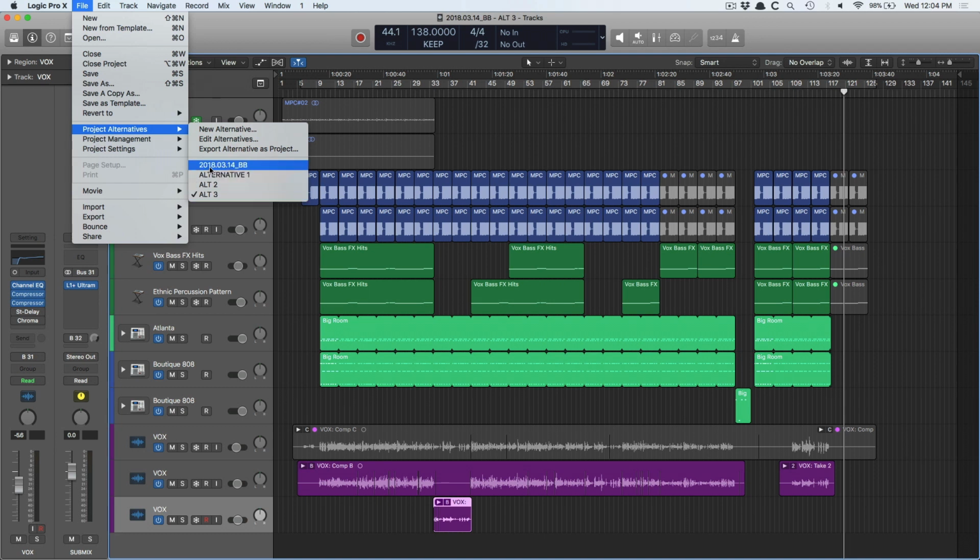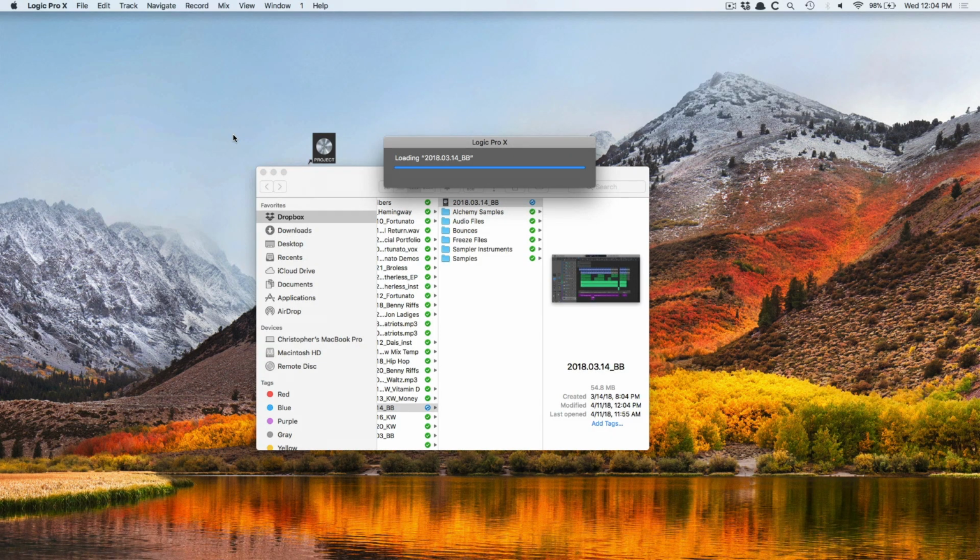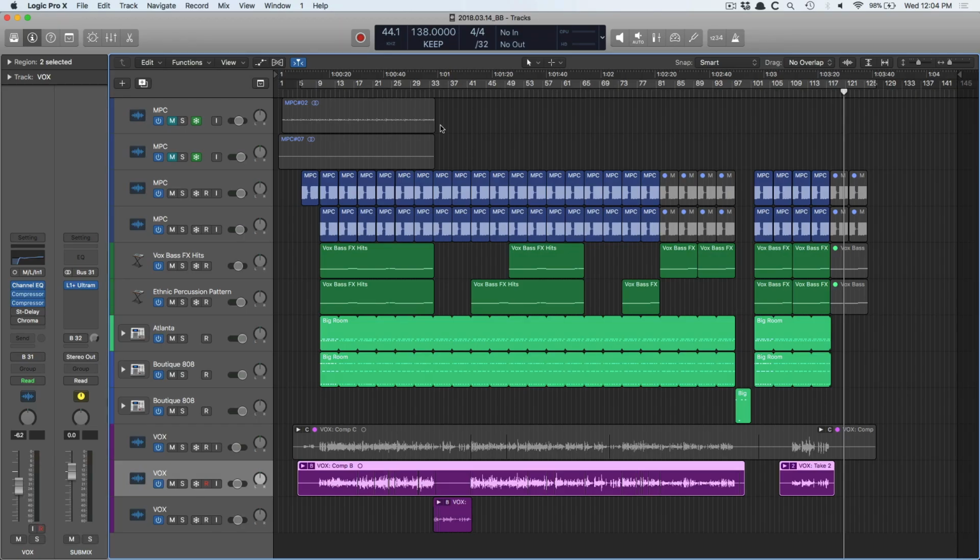So I can go back to the last alternative. Logic will load the session. It's like a whole new project session. It loads. And although it looks no different, it's the last alternative that I wanted. So we're in a good spot.